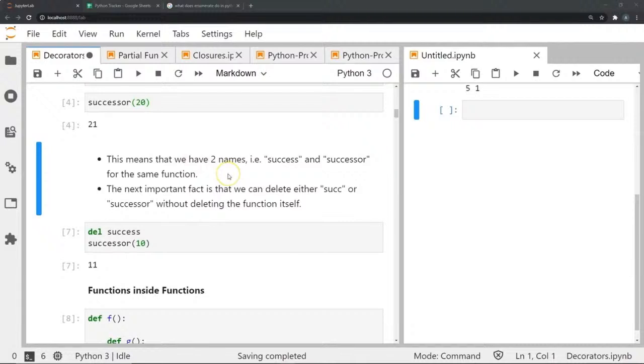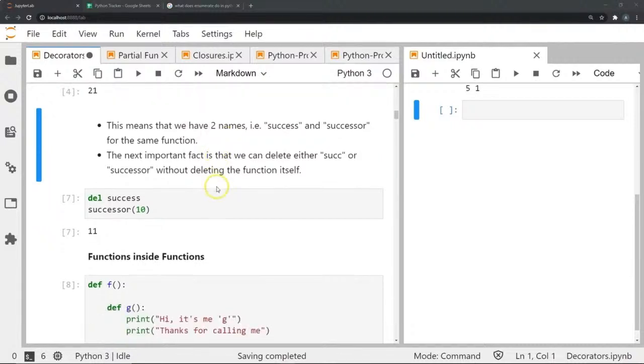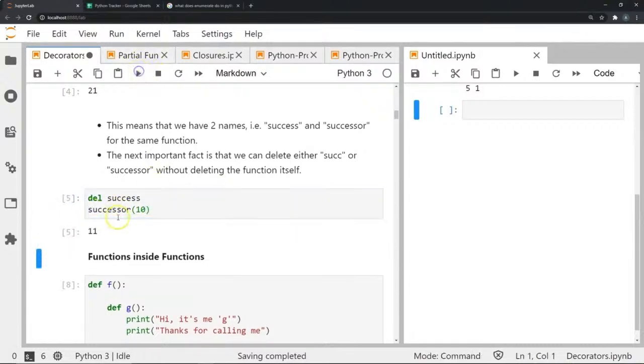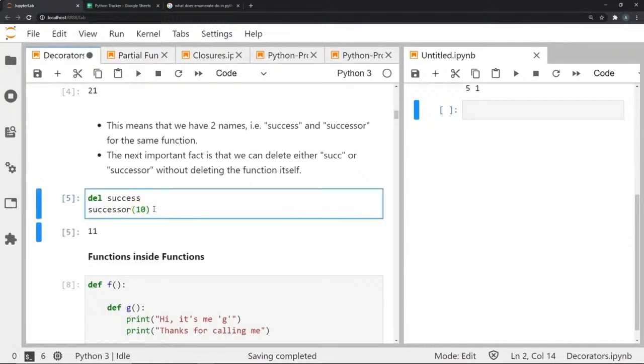An important fact is that we can delete either of the names, and you won't delete the other one. So if I said delete success, and if I tried to pass 10 to the other function called successor, it would still execute whatever task the function is supposed to do.